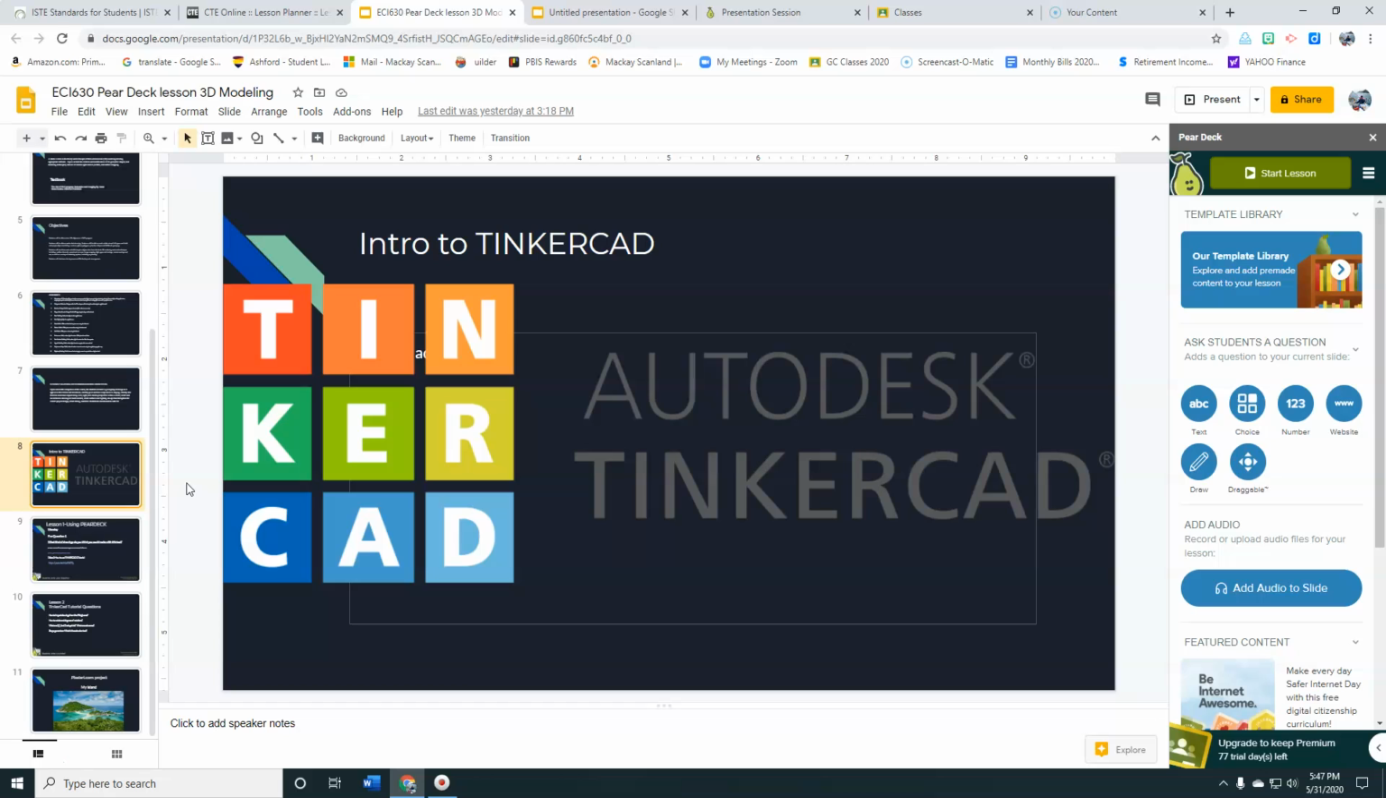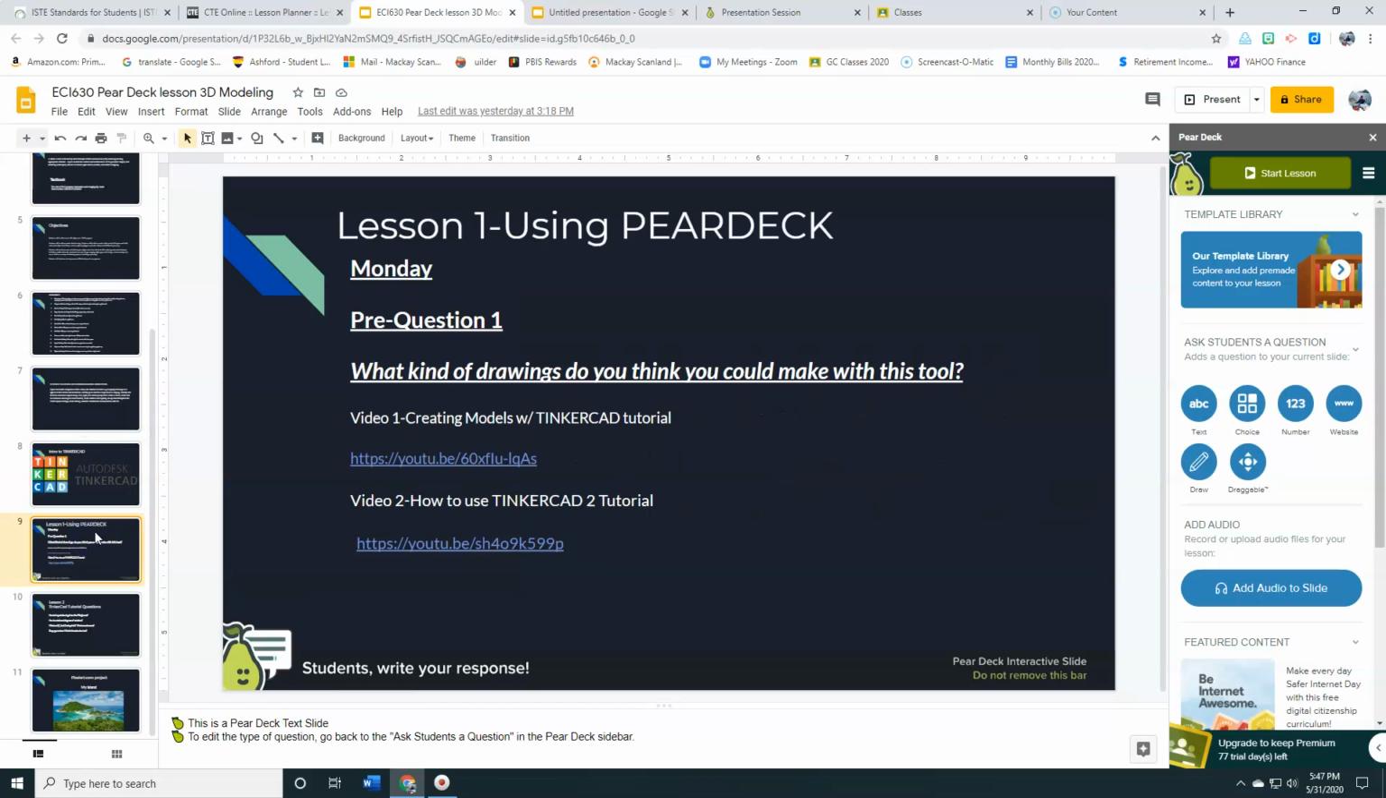So I want to show my students how to use Tinkercad, and I want them to see this all on their computers, at their desktops. All right, that's the key to using Pear Deck. You can use it for each and every student individually. So here is our lesson on Tinkercad. I'm showing this using Pear Deck, and I want the students to know they're going to be using Pear Deck.